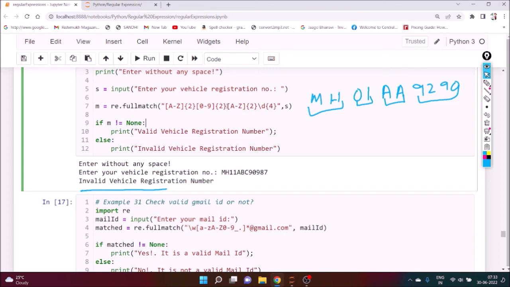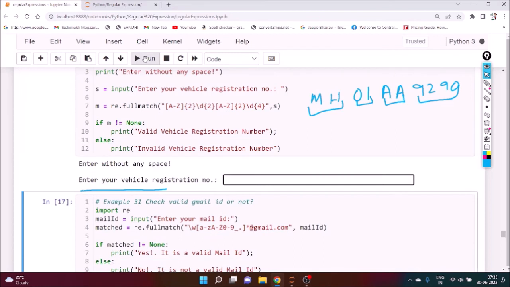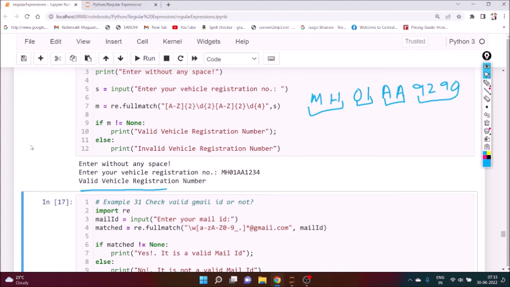So instead of 0 to 9, can you write it this way? Small d, with size 2: MH 01 AA 1 2 3 4. You can write it like this way. And instead of capital A to Z, can you write \w like this way? Okay, so leave it, keep it as it is.